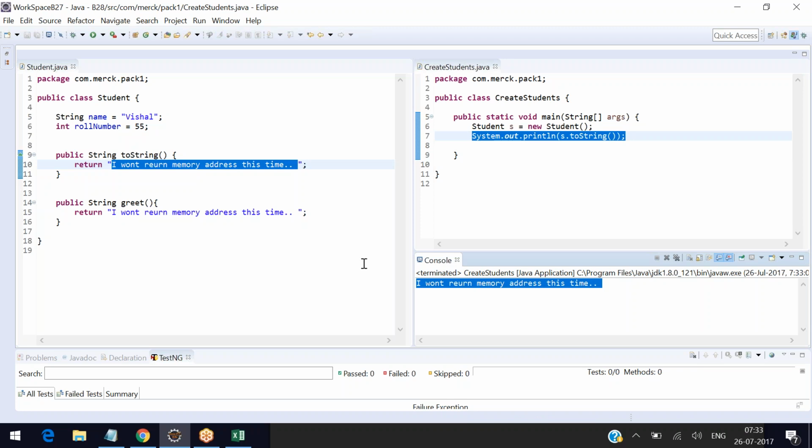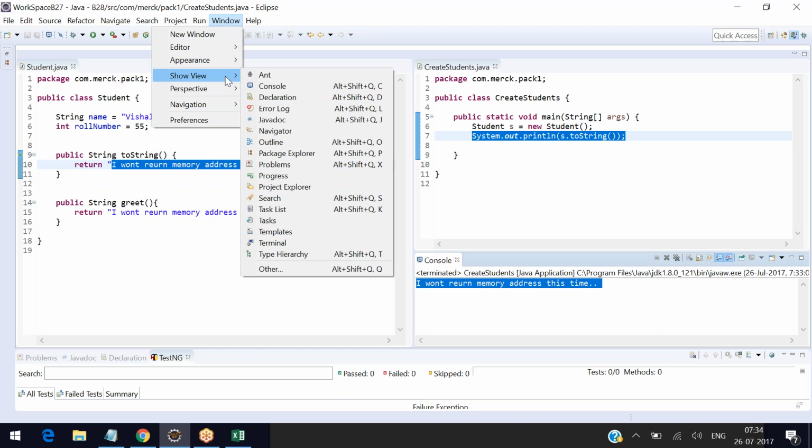Thanks, Vishal. And my last question. Yeah, go ahead. I was debugging the code, so the variable window was not opening up. Yeah. See, for any window which is not opening up, go to Window at the top, Show View. Just see whether Variables is here.